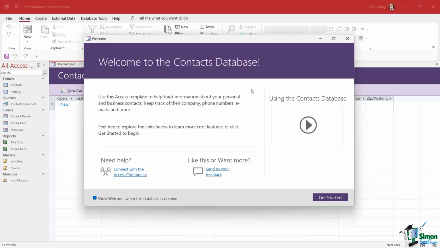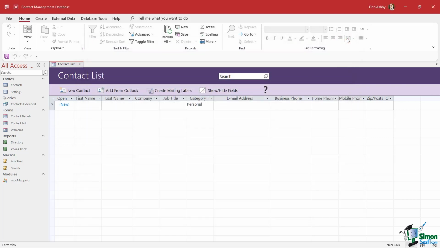Now, when you're actually building your database and you're sort of in and out of files like this, it can be quite annoying for this welcome screen to keep popping up. So we can actually disable it by deselecting this little checkbox in the bottom corner, show welcome when this database is opened. If you deselect that, it's not going to pop this welcome screen up every single time you open. Now, I'm not going to deselect it at the moment. I'm simply going to close the window down.